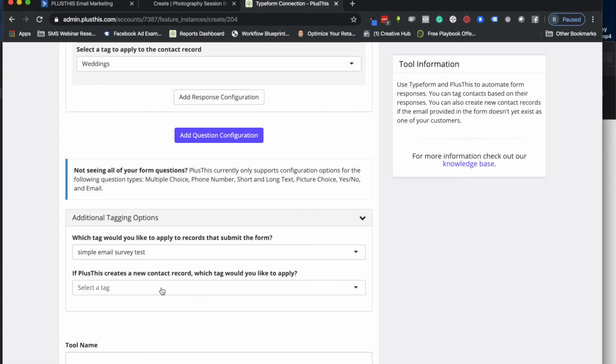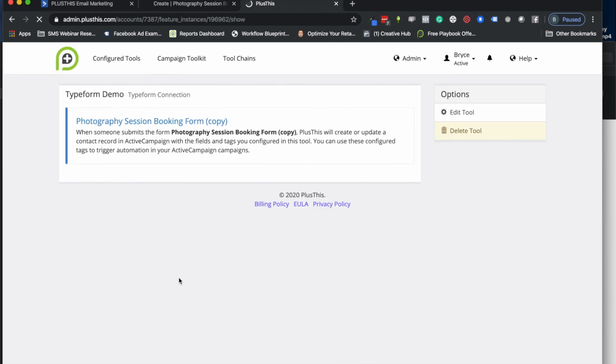This is more if you just need to have a tag applied to the new contacts only that come through this. So if you're using a Typeform for a lead quiz, for example, and you're collecting a lot of new leads and you want to be able to put those people through a cleanup sequence or something you do for all the new leads, this is a good tag for that. Otherwise, I usually just use this one, and this one will get applied on new and old people coming through. All right, we'll give it a name, Typeform demo, and we'll save it. And that is your setup.